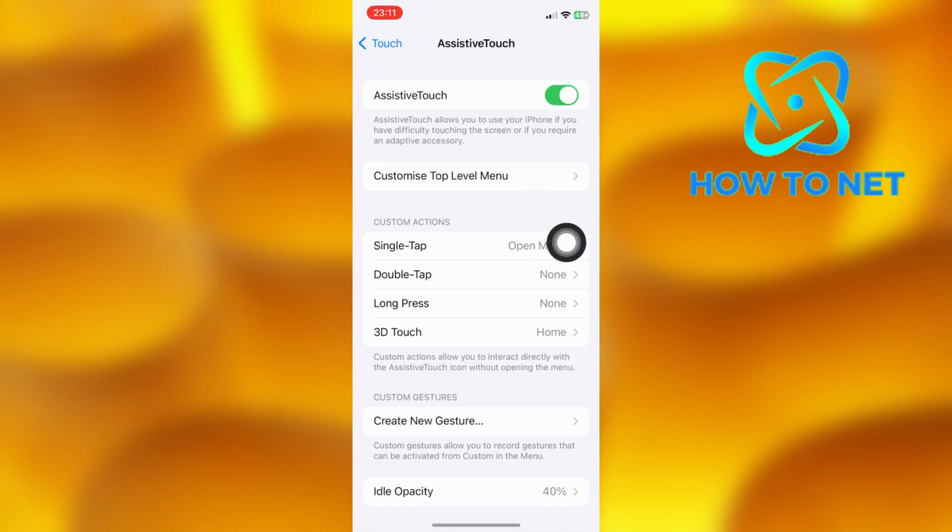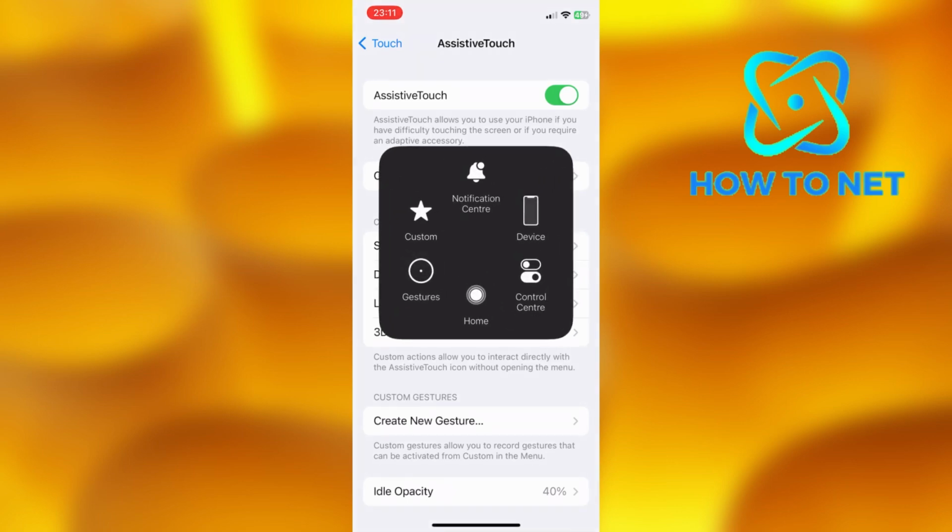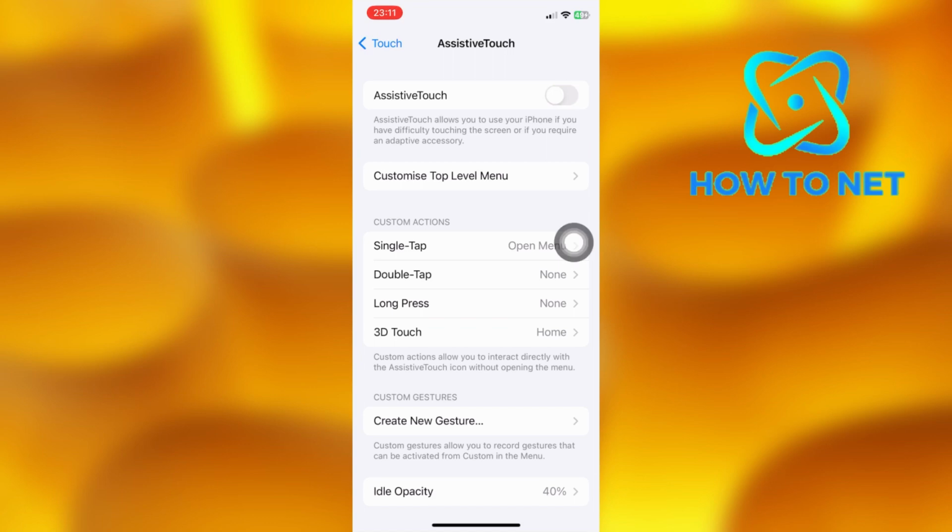This usually helps if your iPhone has difficulty in touching the screen. You can decide to disable it at any time. That's how easy it is to enable the touchpad on your iPhone screen.